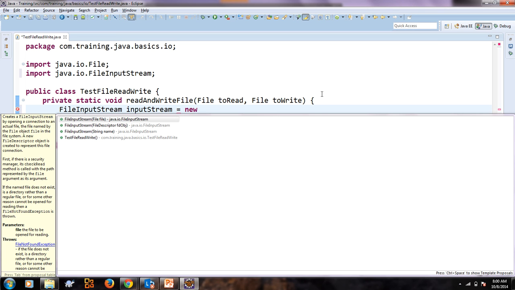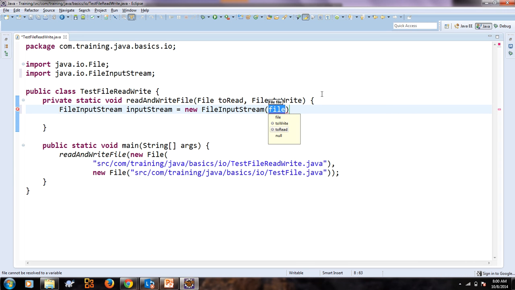Here file input stream is taking different types of parameters, those are constructors. One is file, one is file descriptor, and one is string name of the file. Here I'm going to take the file because I'm passing the file here, so the file is to read. Now here, this is throwing some exception, file not found exception, because the file coming here may not be present there. So let's put in try catch.